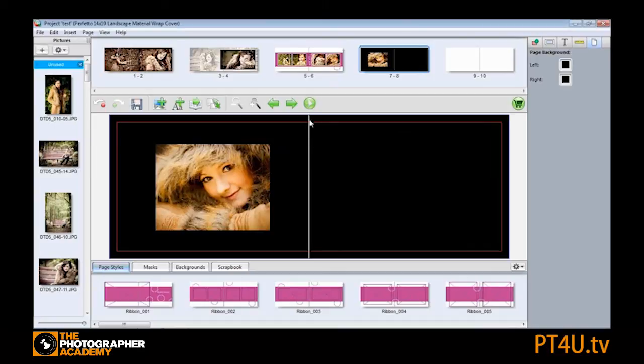Now you'll notice that there's a white line going down, and that won't get printed. That's just to help you out, showing you where the centre of the spread is. So don't worry about that getting printed. So it's quite a handy little update we've done just to show you where the split in the book's going to be.